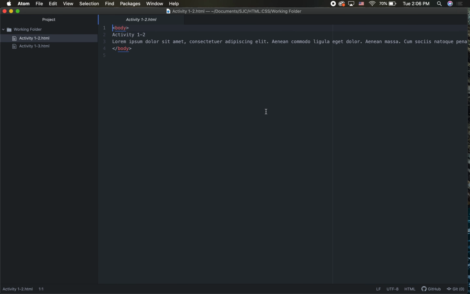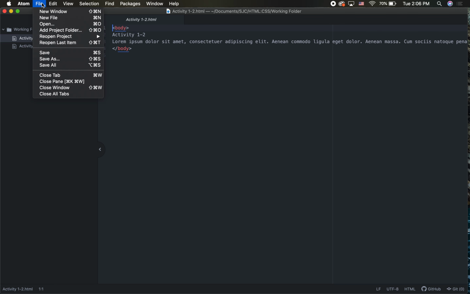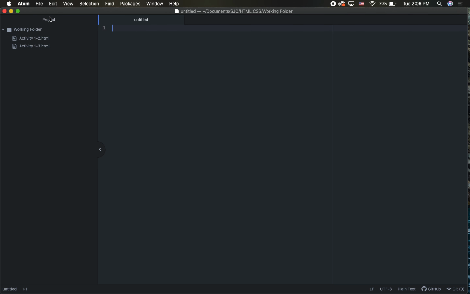I'm going to switch over to Atom, and let's just do a new file. Okay, so this is a blank file. I'm going to save it as example.html to show you, and that'll show up over here.